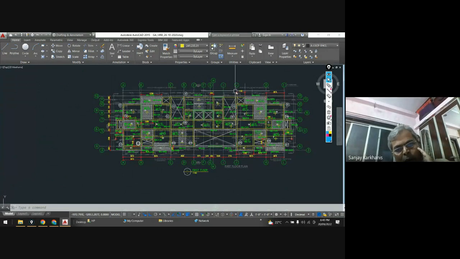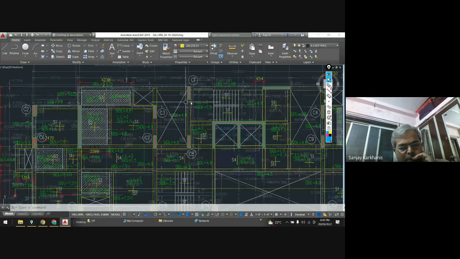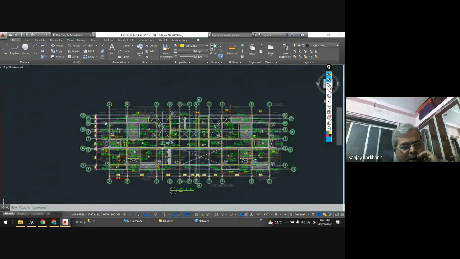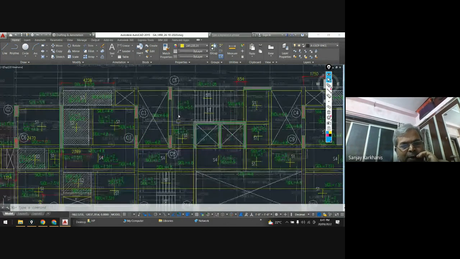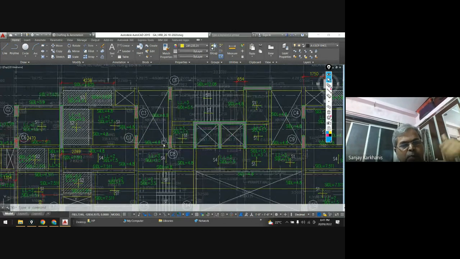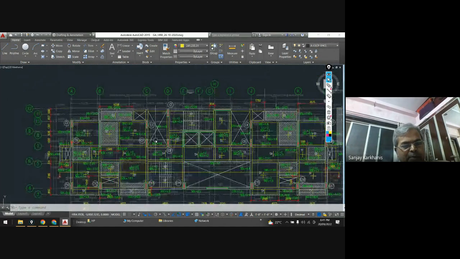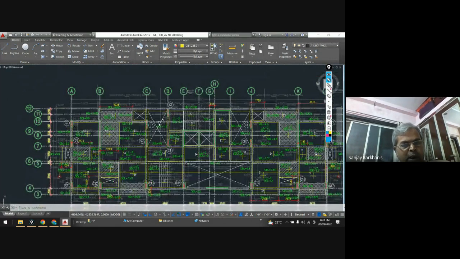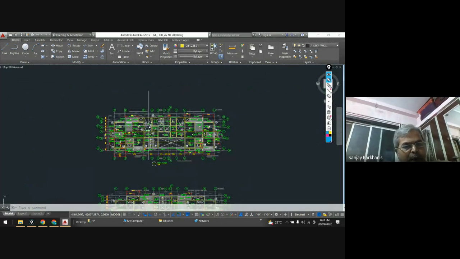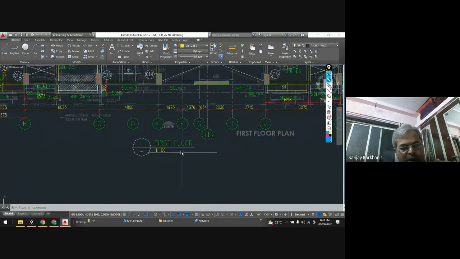So then provide the columns. Once you have finalized the columns, then start drawing the beams. Column to column first, you must tie every column at every floor level in both the directions. Sometimes you will see that you cannot have a column over here, then you have to terminate your beam on this side. So that is how you can create your framing. And so you can say that this is your first floor framing.